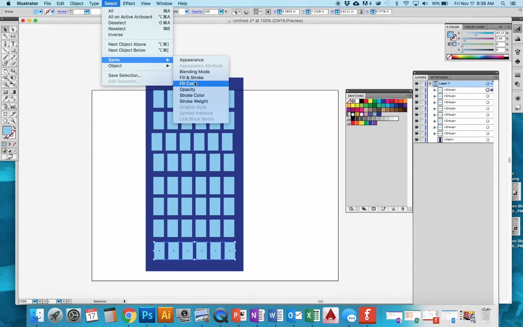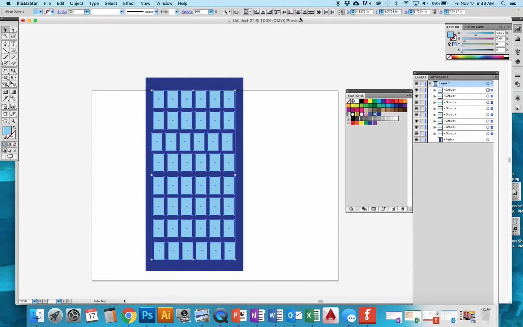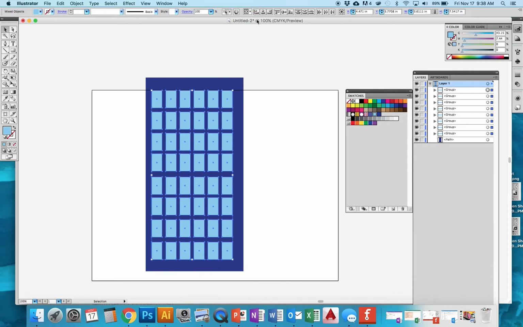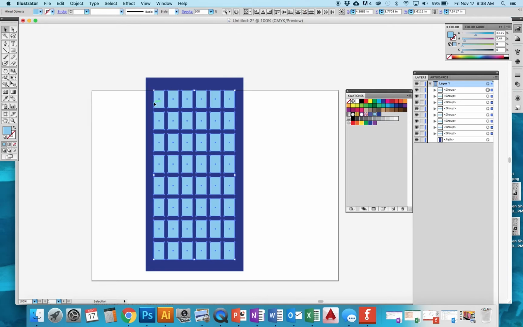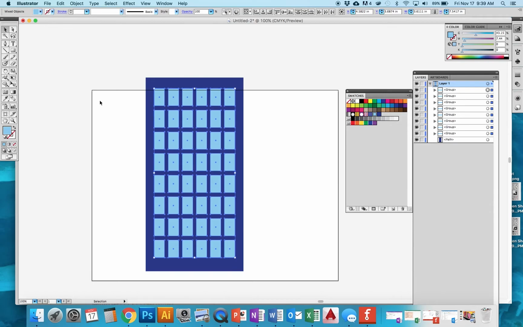Select, same fill color, and I'm going to go back and do my alignment. Oops. I want to do horizontal. That's why I kind of messed up there. There we go. Now they're all lined up, and I want to distribute those centered. There we go. So if you play with those buttons, you'll make those mistakes, but you can also correct those things quickly. Alright, so there is my building.